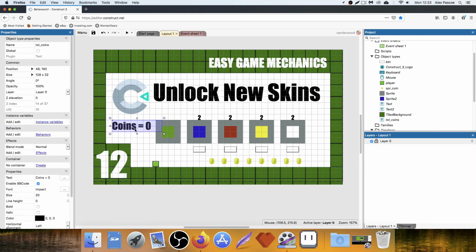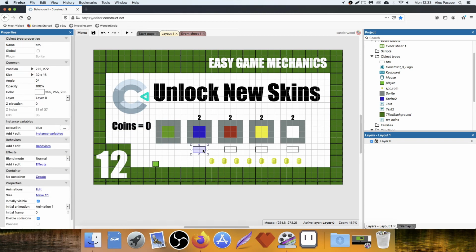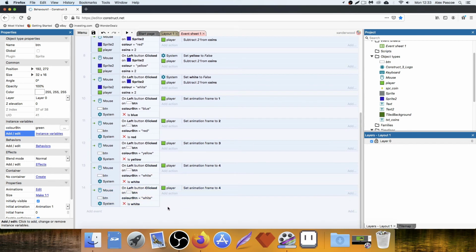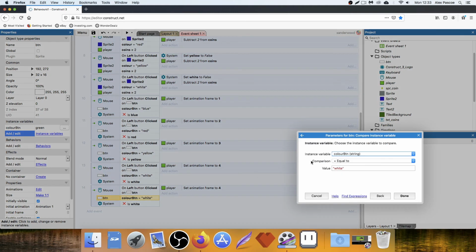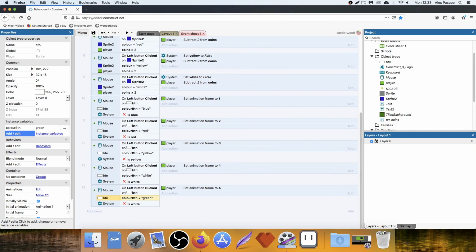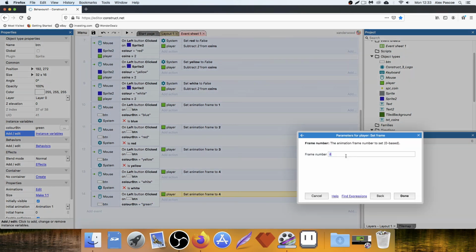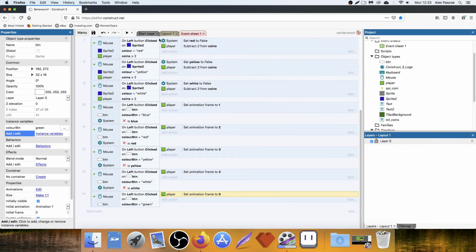I'm going to put the coins up there, and I'm just going to copy that button and drag it across, and I'm going to change the name of it to green, and then we simply put back in the code. We can just copy this whole block because we don't need any conditions, because we already own green when we start. So I'm going to change that to green, and we don't need the condition with the global variable. I'm just going to set that back to 0.